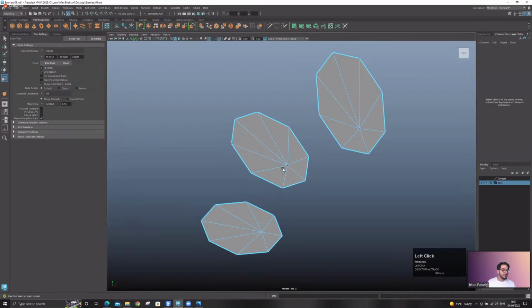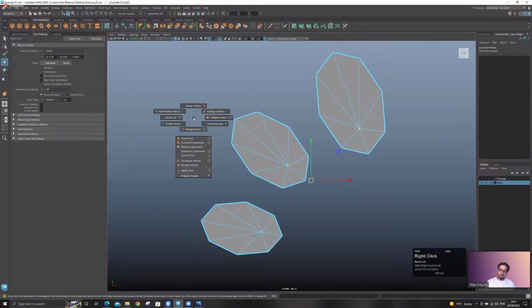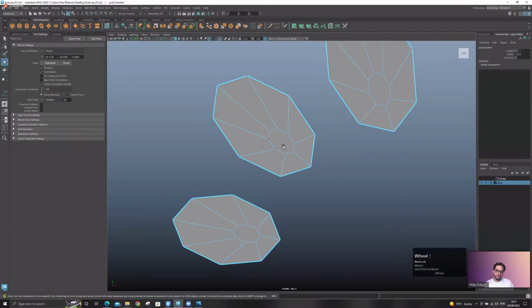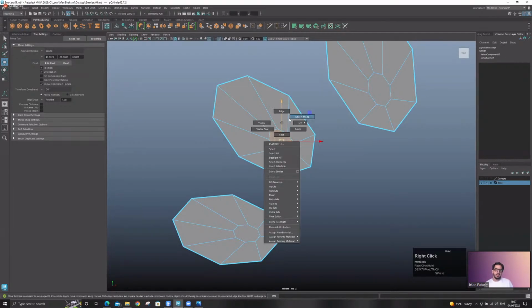So now that you have these three vertices, okay, now what you're going to do is click 1, click 2, and 3. Shift right click, chamfer vertices. It does exactly that, chamfers it. Okay, and now you have this opening over here. Okay, now what you're going to do is go to face mode and you're going to delete them.